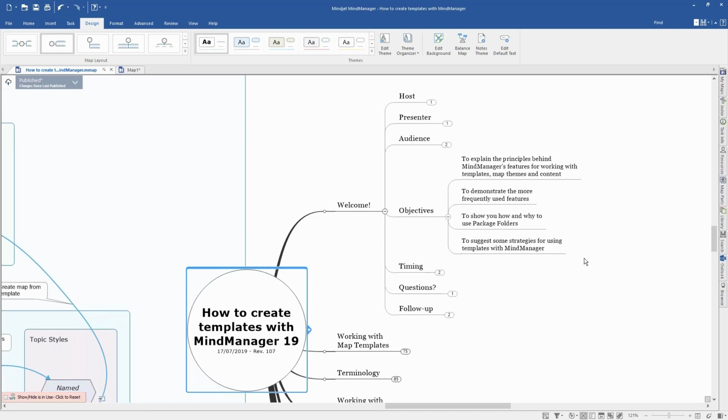But what we want to do is explain the principles behind how MindManager works with templated materials, because templates can be much more than just maps, so that you can understand the basics and see the patterns, and then be able to apply that to your own templates and to your own use with MindManager.